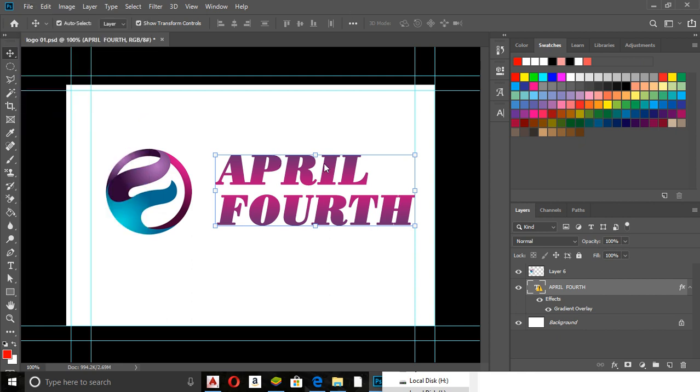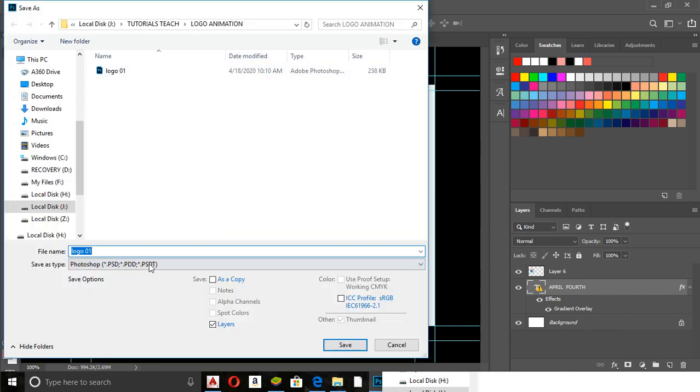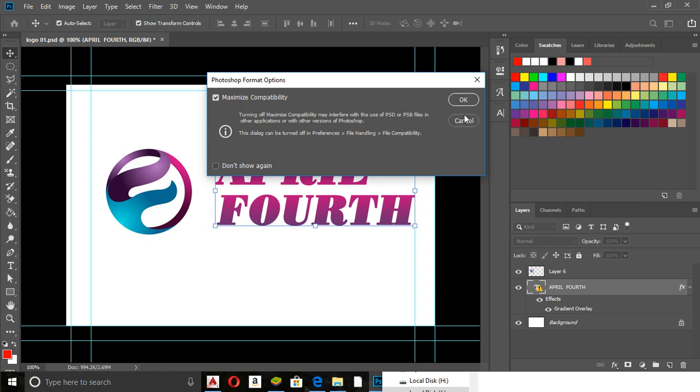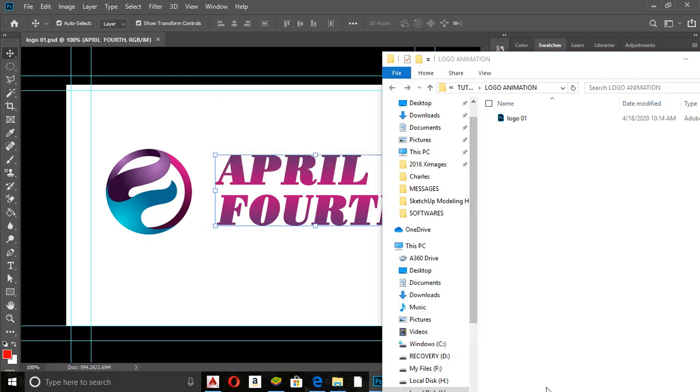So we just save as, and we save it as a Photoshop file. Make sure you save it as a Photoshop file with layers. Okay, that's a very important thing. Should be a Photoshop file with layers. So we save it. Then now we open Adobe After Effects.